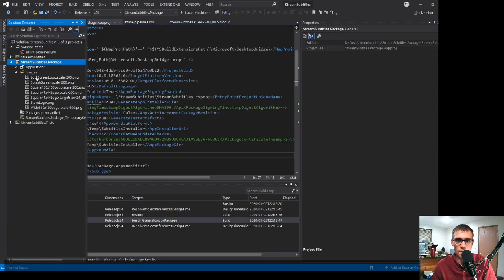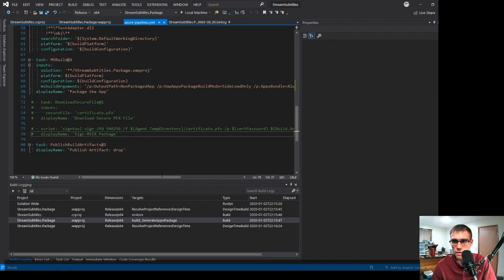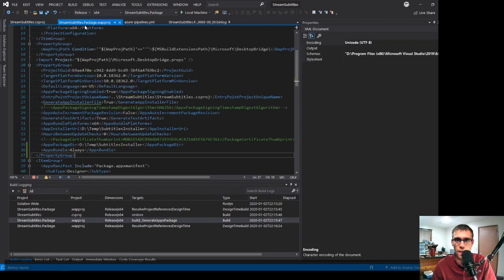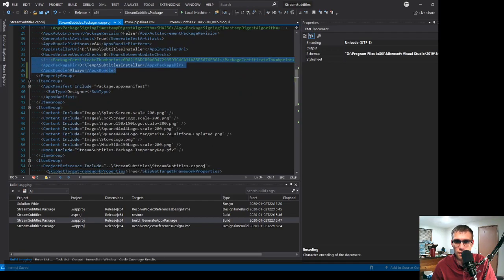So that'll fix that. Let's go in here, because I think we actually set that variable, didn't we? AppX bundle always. See, we don't need to override that. We'll let the project file handle it. Done. Okay, so that property is now set right there.